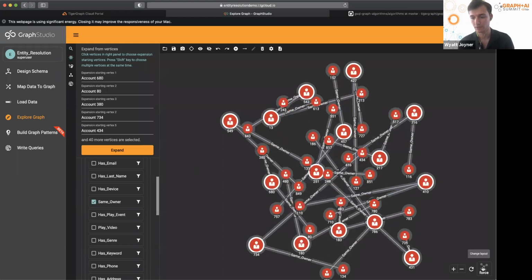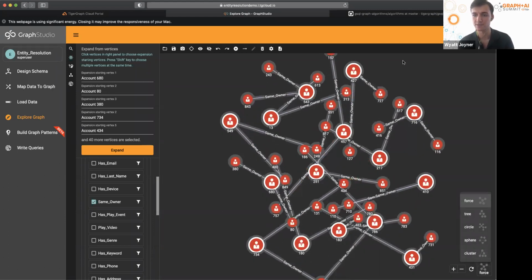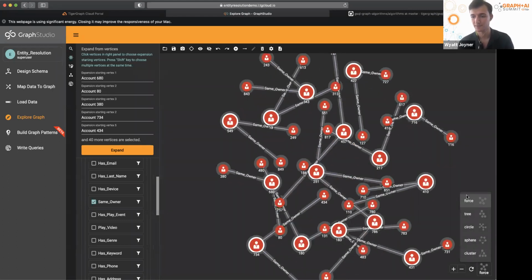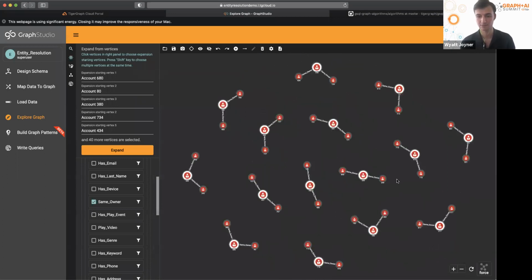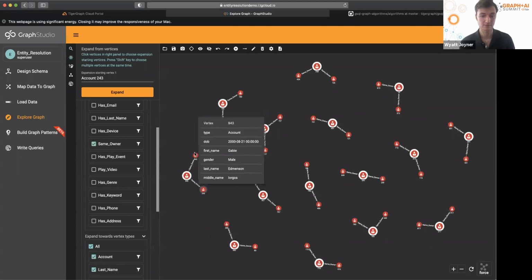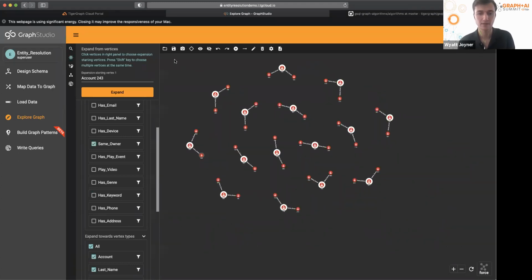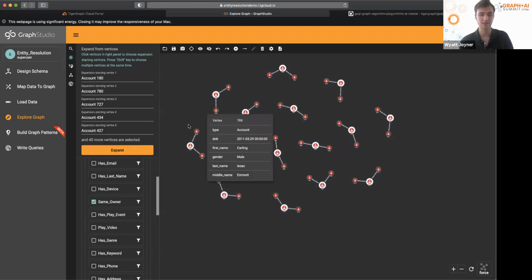There we go. We can rearrange our graph here. Oh, hang on, Zoom is getting in the way of my UI. We can rearrange the graph here. And we've got a whole bunch of connected entities. And I think this is a quick thing. If you hold and drag, you can select a whole bunch of entities at the same time. Let's click expand again, only going through the same owner edge.